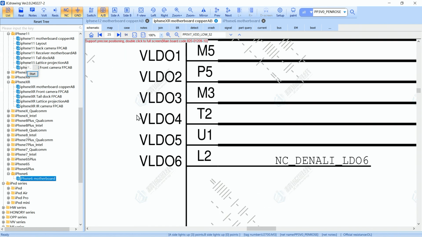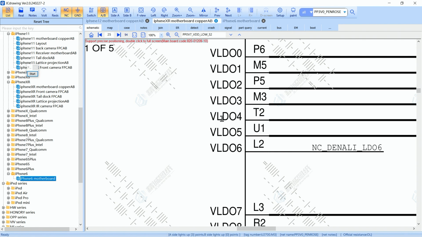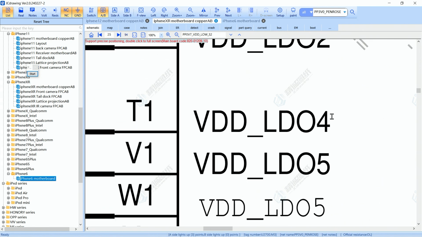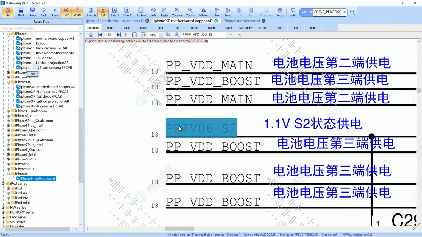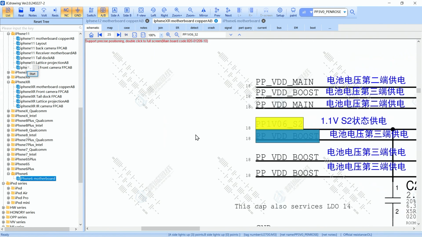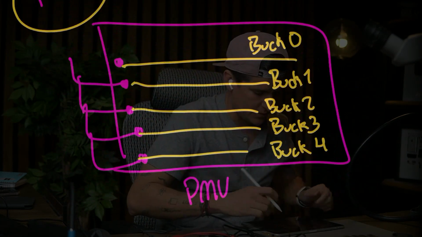The LDO number 4, we have to check first before we say, okay, is the PMU the problem? You have to check first which line is providing the power for this LDO. And if we come right here, VDD LDO 4, the line providing voltage to this is PP1V06 voltage. So this is crazy. Why? Because you have to understand this.